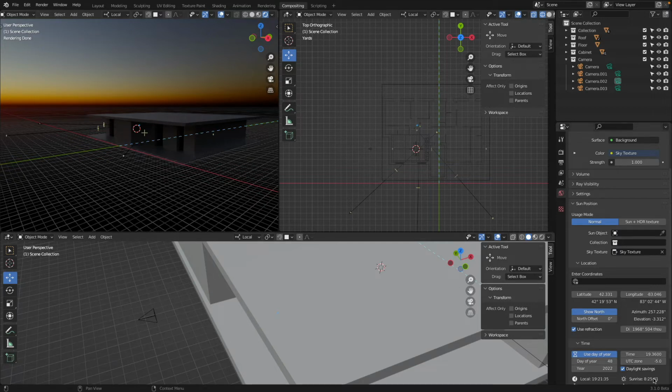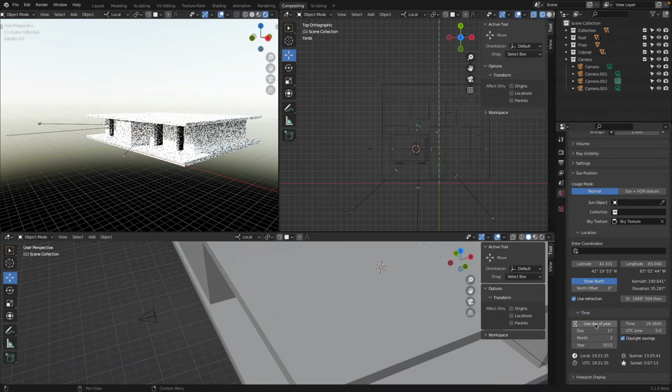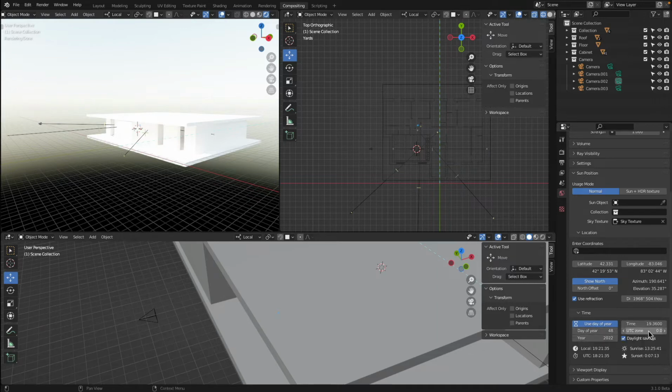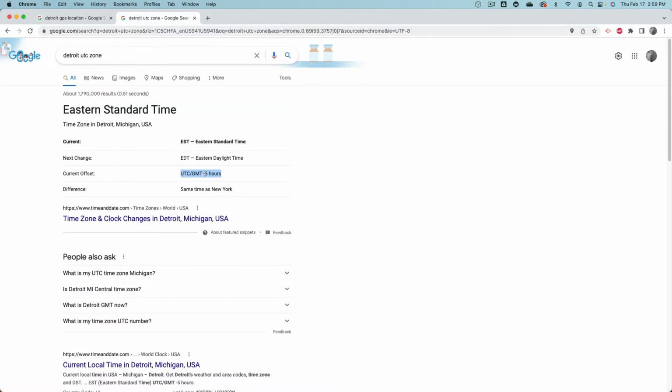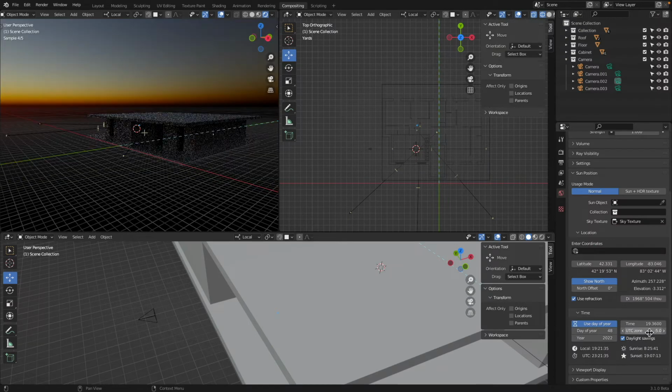It didn't, however, yet set up everything for the time. So you can turn on this use day of the year. So we are at day 48, 2022. Time is this, but we are in Detroit. That is UTC -5. So let's punch this in. Very good.